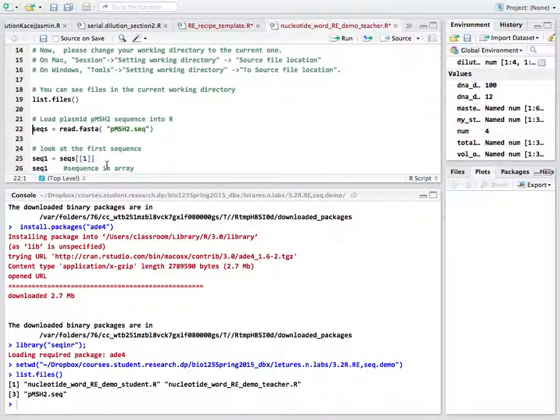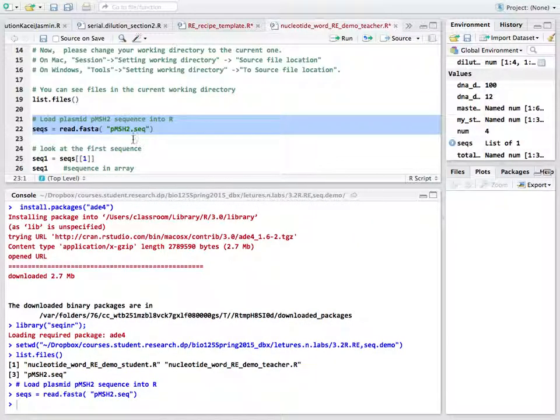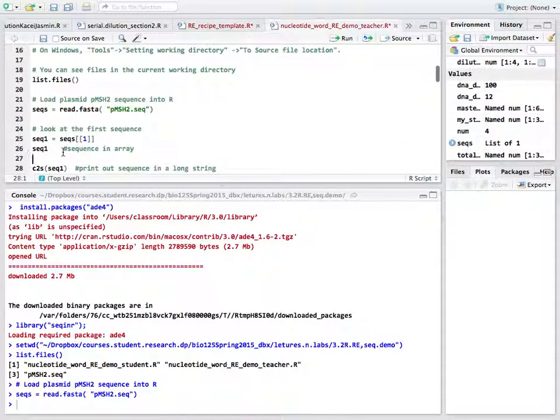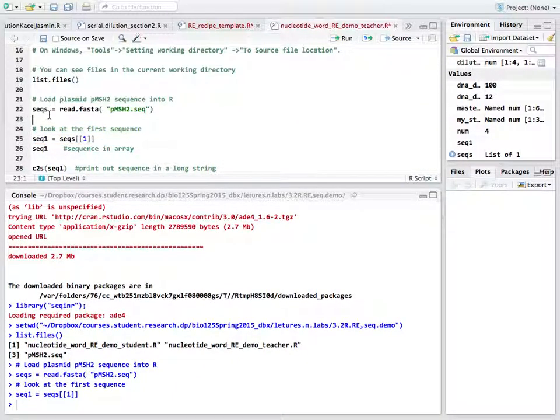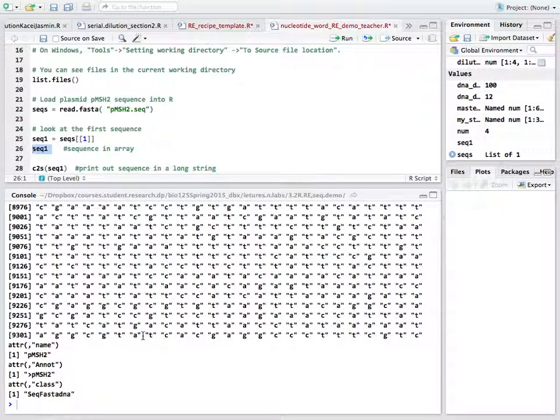Then I'm going to read the plasmid DNA sequence into R. That's PMSH2.seq, the sequence we have been using for the APE analysis. Once I load it, the sequence is there. I'm going to take the first sequence, because by default it is treated as many sequences. You can look at the first sequence there. There should be 9,300 something. Those are all the PMSH2 plasmid sequence.